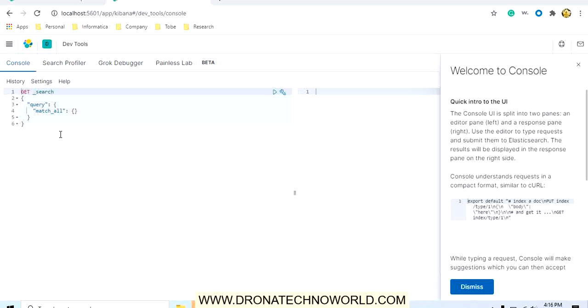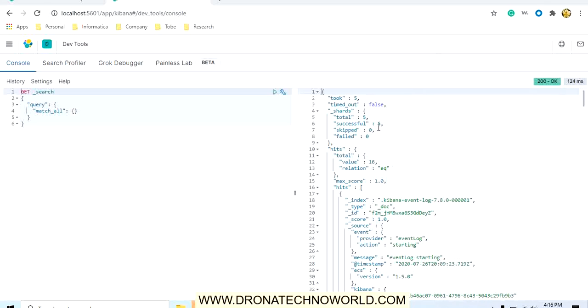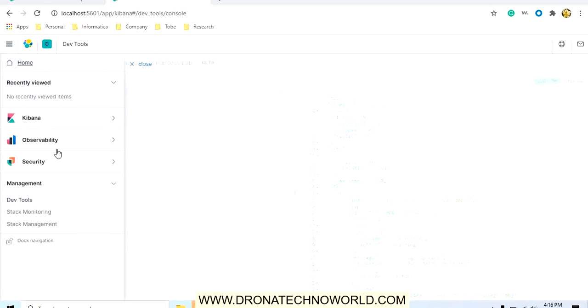On the left hand side, we see the request, and on the right hand side, we will get the response. Here we have the help screen also, on how to use this tool. Let's click send request. If our Elasticsearch is running, then we'll get the response here. As we see, Elasticsearch is running, it is successful, and it gave us the response back. So this is about the development tool.